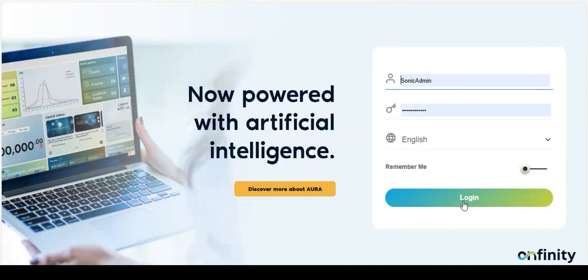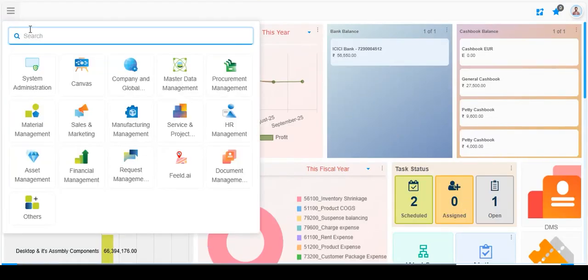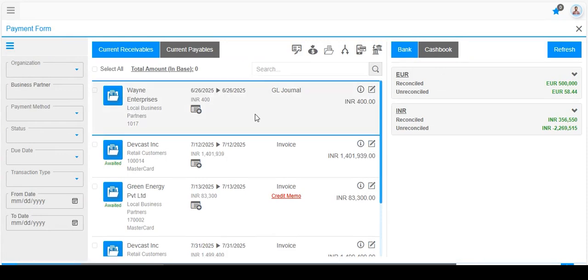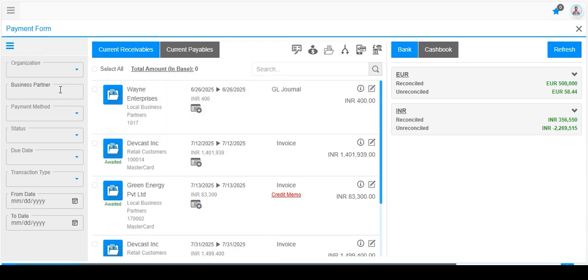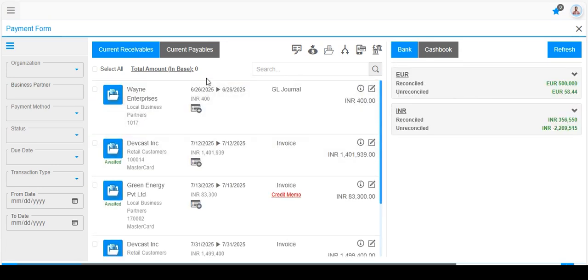I have entered my credentials and clicked on the Login button. Since this is the first video on the payment form, let me explain it briefly. This form allows you to perform multiple business functions related to payments and receipts. The payment form is divided into three main sections. Filter section. This section contains filter parameters that control the data displayed below. Open orders, open invoices, GL journals section displays filtered records based on your selected parameters. Details section shows details such as bank balances, cash book, and payment method options.